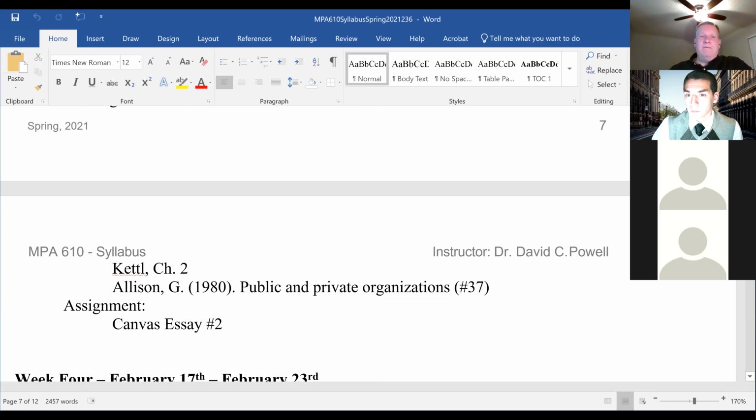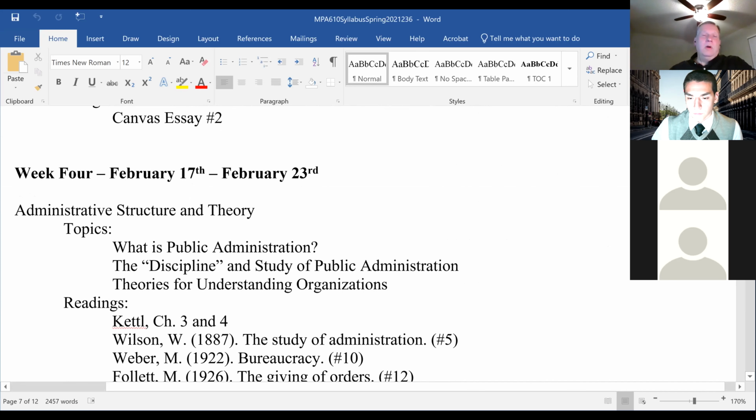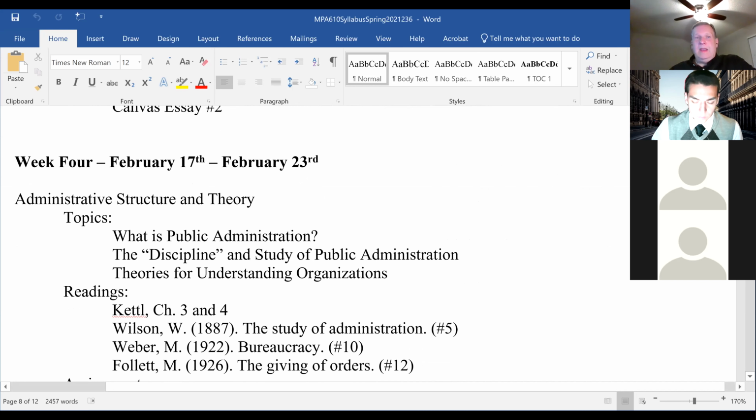And then you'll have your Canvas essay that will then be due again on that Tuesday before our next Wednesday session, so that will then be due on February 16th. Then we'll get into week 4, have our Zoom session on that Wednesday. We'll do administrative structure and theory. We'll get into the question of what is public administration, and hopefully have a good discussion about whether or not public administration really is an academic discipline.